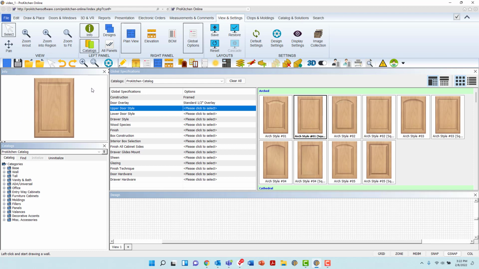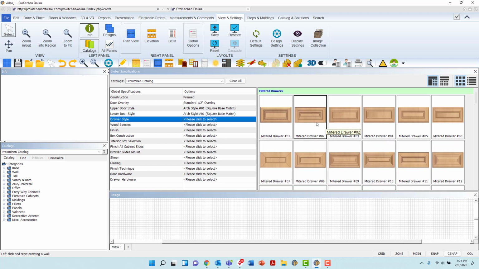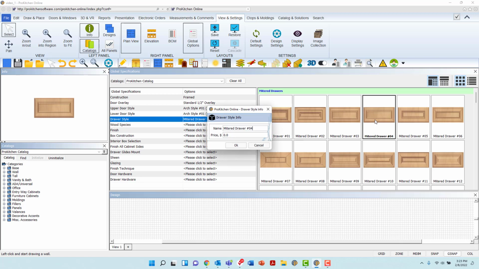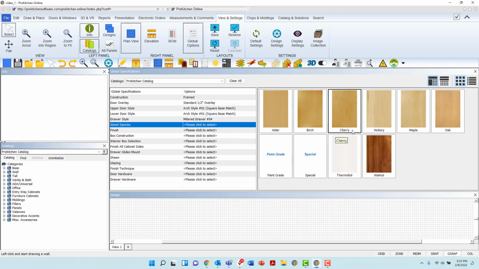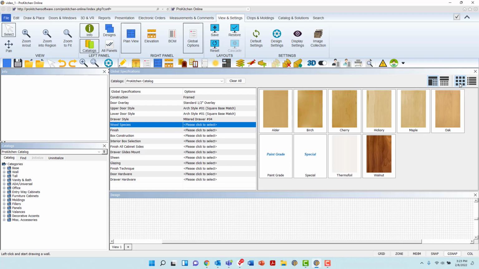Most global specification options will by default appear in gallery view, allowing you to see door and drawer styles, wood species options, sheen styles, glazing effects, and more at a glance. If you wish to view these options in list format, navigate to the top right of the View panel and left-click the List icon, or left-click the Gallery icon to toggle back to Gallery View.